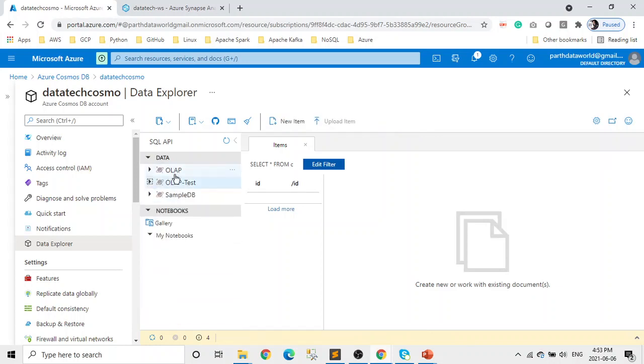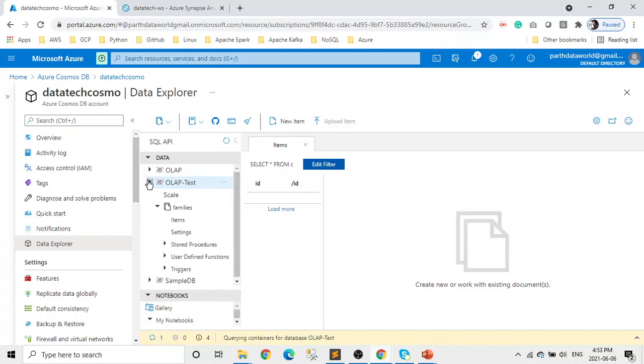So basically the OLAP database and OLAP test have the same content. The first one I already created, but this one is to show you how to configure an Analytical Store, or how to make the transactional storage auto sync with an Analytical Store. So we can check the data. Okay, let's copy this. Yeah, copy this.